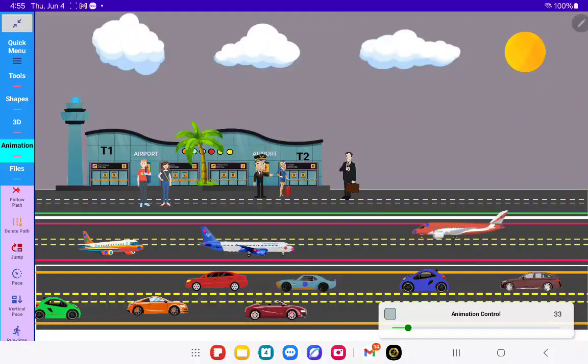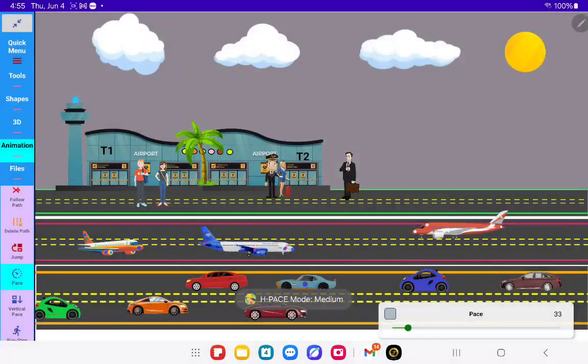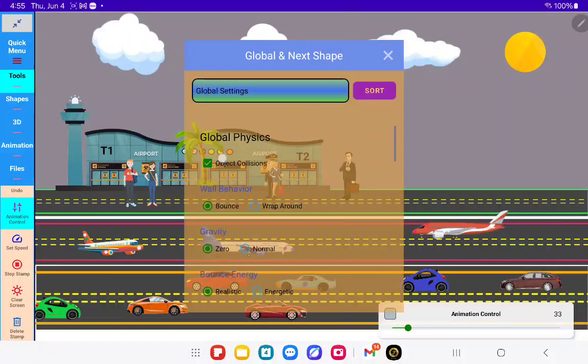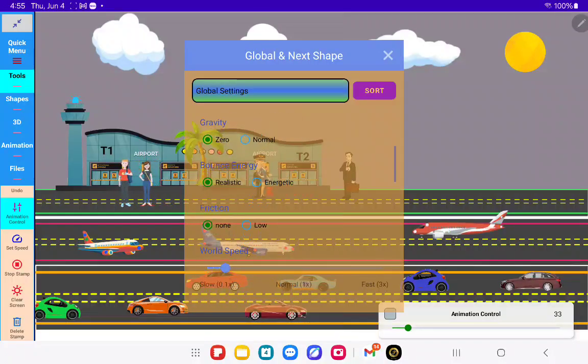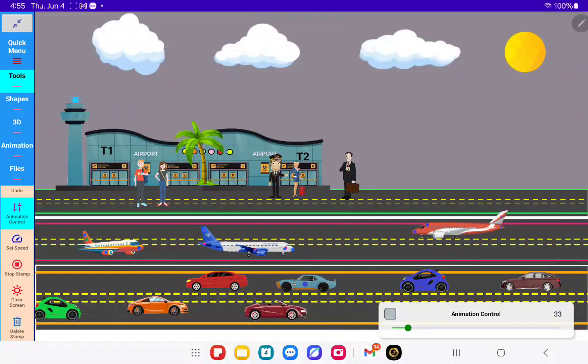Now we'll do the pilot and the stewardess. Also shake, not shake, I mean bounce. Pace, I'm sorry. We'll make them pace a little bit longer distance. And the stewardess, but they're moving too fast. Again, we'll shrink them down. There's two ways to do it. Let's go back to the physics menu and slow them down a bit. And we say slow down, and they're supposed to have slowed down, but we can slow them down further.